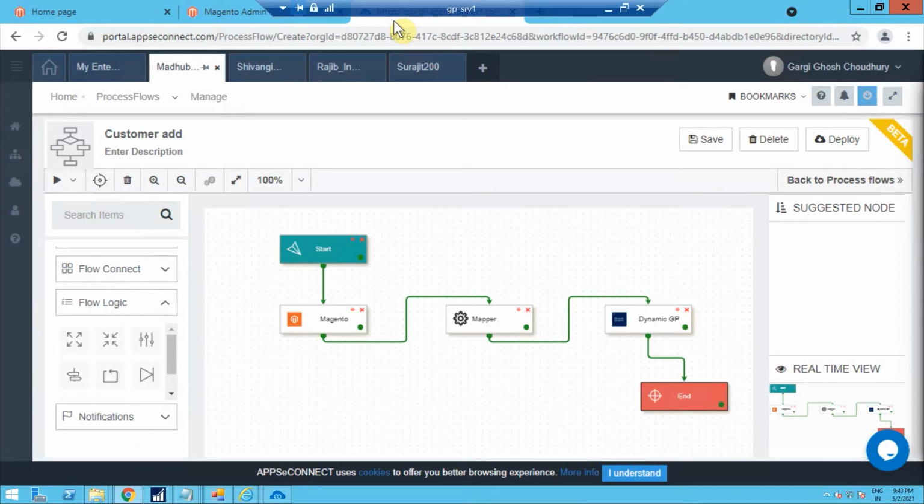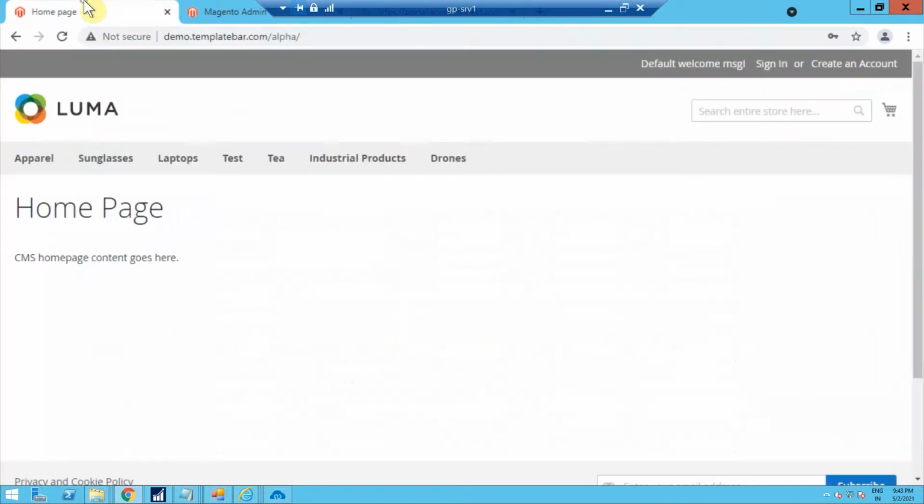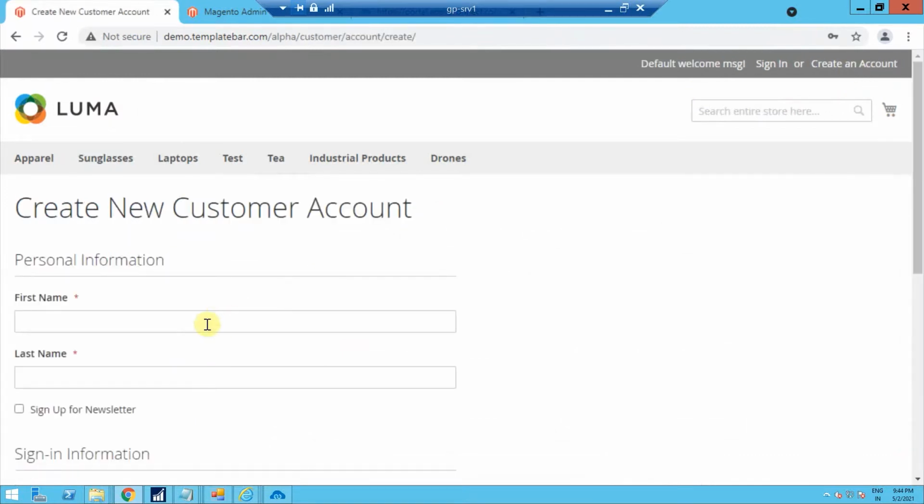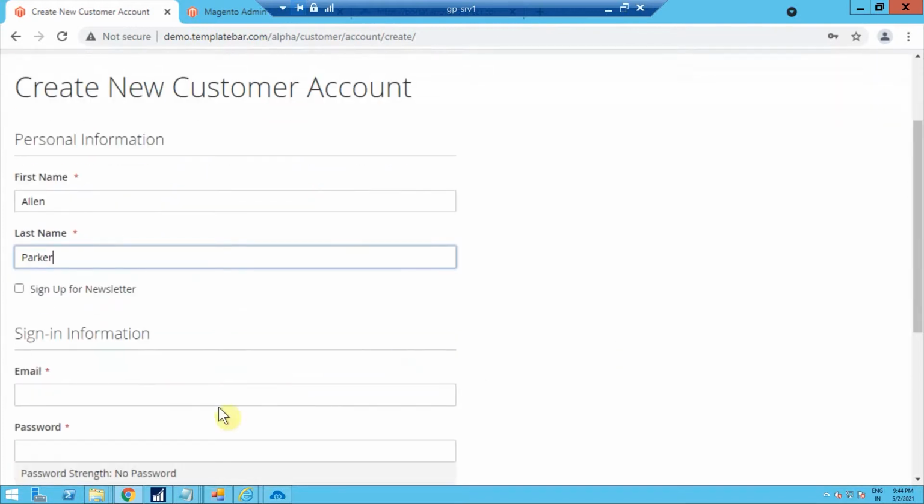If you notice, I have configured the customer sync from Magento to GP direction. So here I will be starting off with this, and I will create a new customer in the Magento front end side first of all, and then I will synchronize it from Magento to GP direction. To create a customer, I have opened the front end page and let me put up all the details regarding the customer, like the first and last name, and then I will add a unique email ID for this customer.